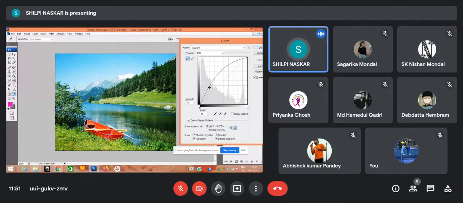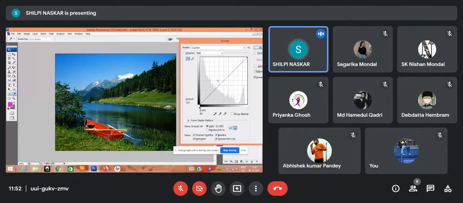See, the total brightness has changed. Now you may not be opting for this. This is RGB color mode, so you want that only this blue portion should be a little bit lighter. So you have to choose the blue channel, and then you have to adjust.